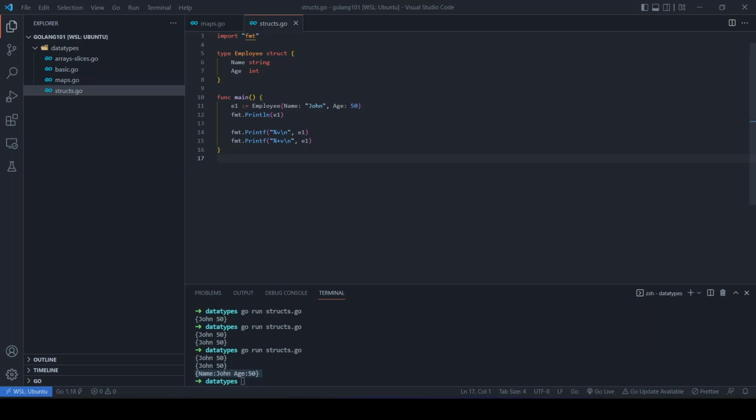Now there is another extension here, so let me copy this and paste. Instead of plus, if we give a hash symbol, then it will also print the struct name for us. If you notice now, it prints the package, the struct name along with the field and the value. Okay, so these are the three variants in which we could do it.